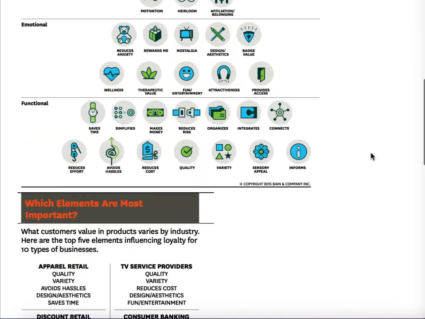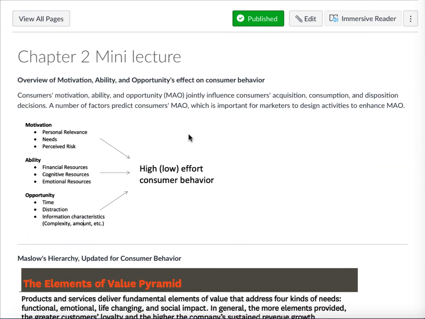So again, just to recap, coming back up to the top here with our motivation, ability, and opportunity framework, motivating consumers by understanding their needs and making things seem personally relevant or addressing consumers' personal relevant questions and reducing perceived risk is going to motivate consumer behavior. However, consumers must have the appropriate abilities and opportunity in order to enact that behavior for it to actually occur.